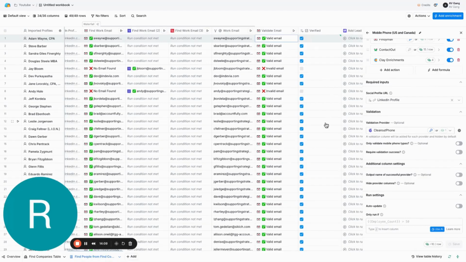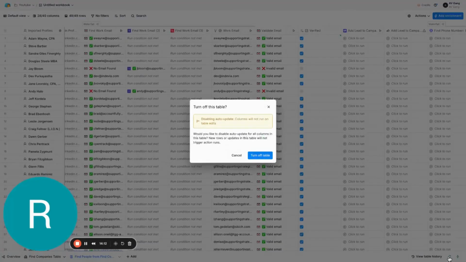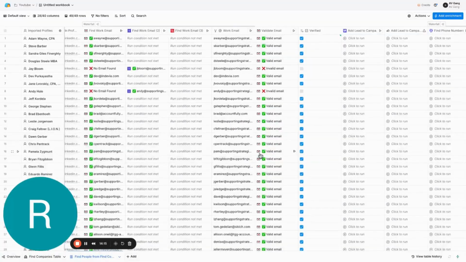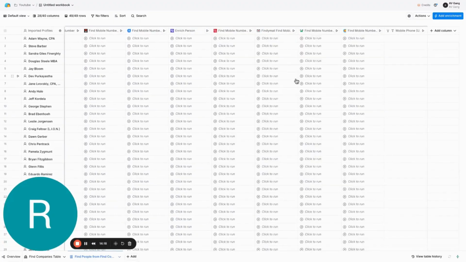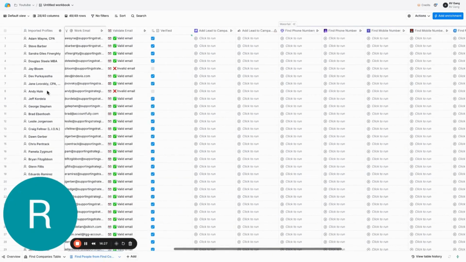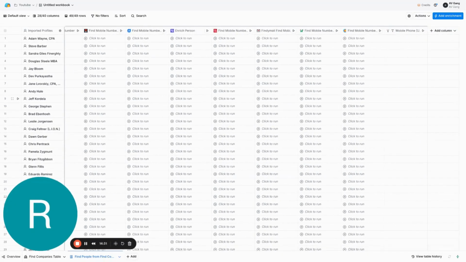So turn off auto update and just save it. Make sure that your table is turned off. That is super important because you don't want this to accidentally run without you knowing. Yeah, turn off table. So as you can see, as soon as someone's interested and they've replied, you can just click this. You can just run one of these rows for whoever's interested, and then you'll get their mobile number and you can warm call them straight away and increase your results by a long mile.